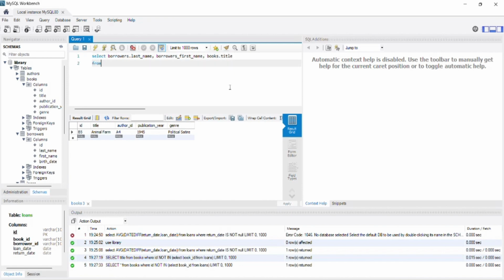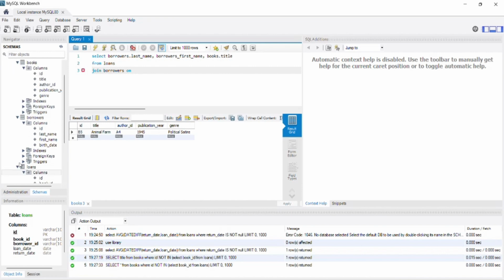Join the borrowers table, because it's the table where we get the borrower's information on the loans. Let me check. The loans dot borrower ID is equal to borrowers dot ID. So it's equal to borrowers dot ID.